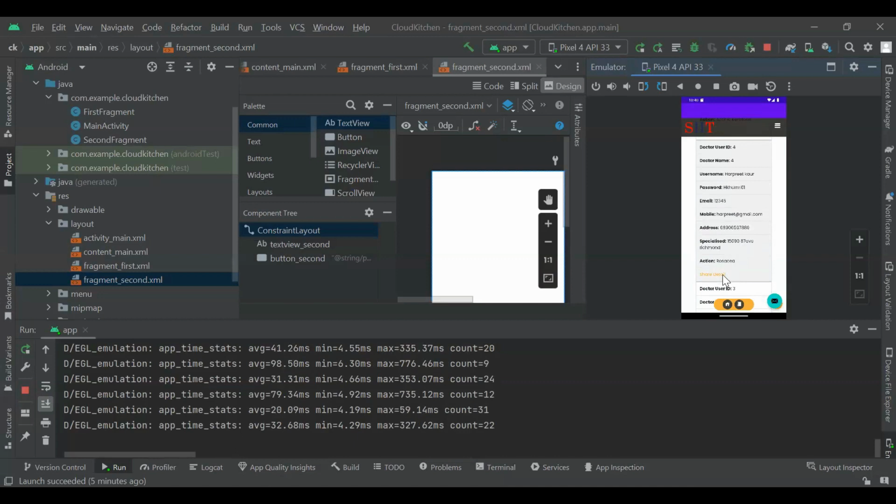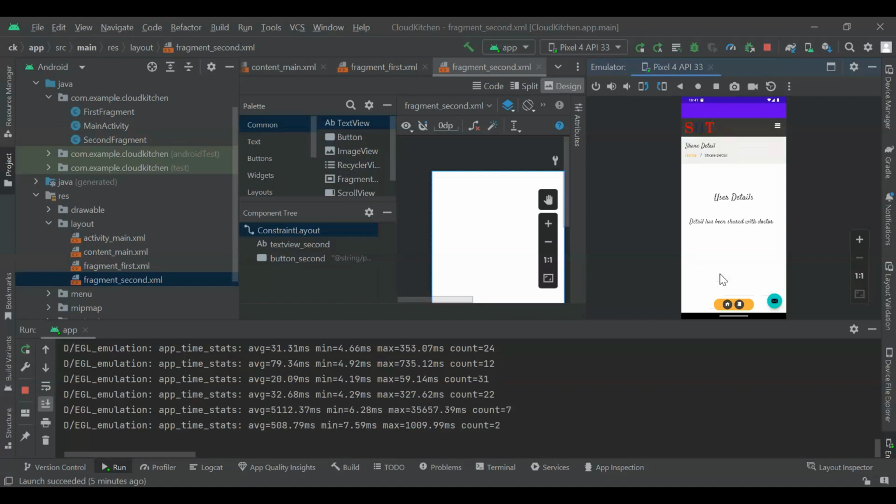Let us suppose Pooja, who has a chronic disease, wants to consult this respective doctor. What she has to do is select this doctor's detail and click on the share detail option. In this fragment, it has been shown that Pooja's detail has been shared with the respective doctor. You can close the webcam.